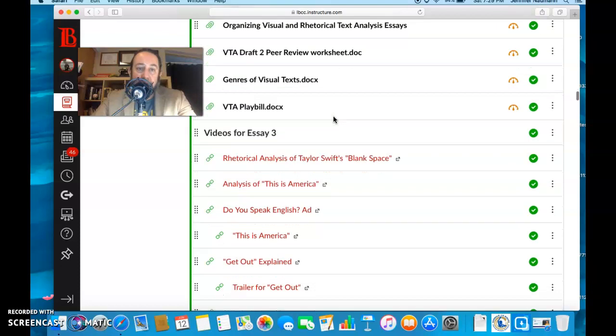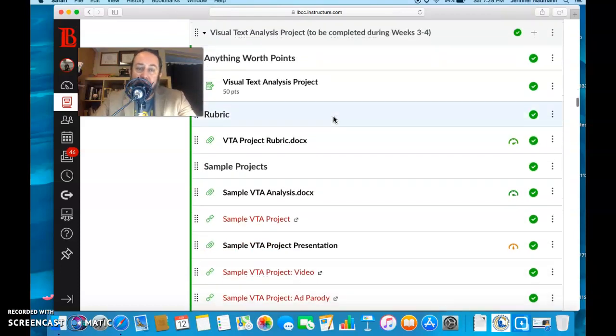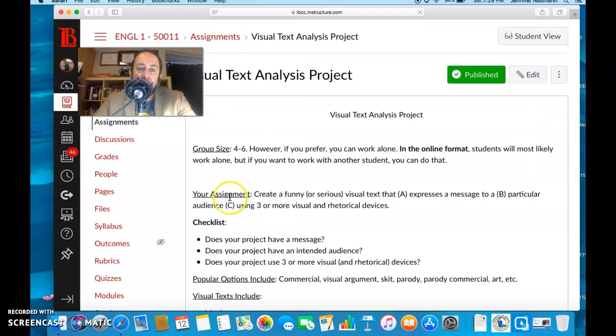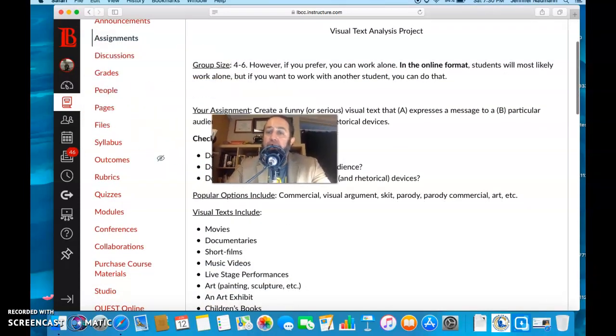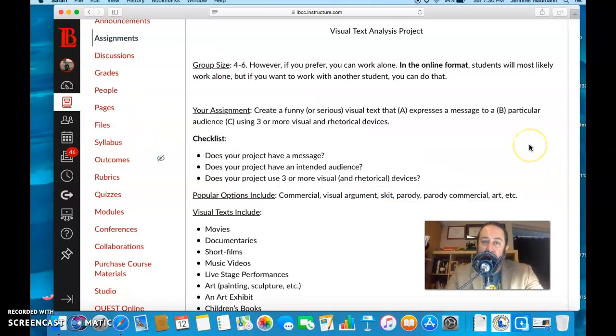Now, in addition to that, or to kind of expand and use that knowledge, we're going to create what's called a visual text analysis project. And there's a rubric here, there's a prompt, there's a number of examples, students that have submitted some excellent work over the years in my classes. And this is what it is.